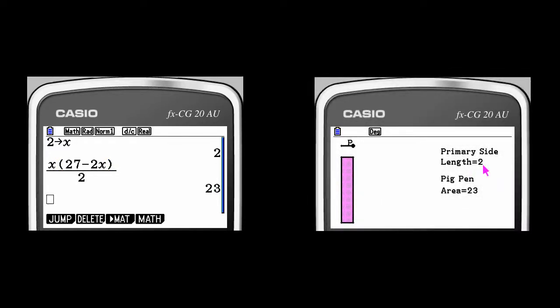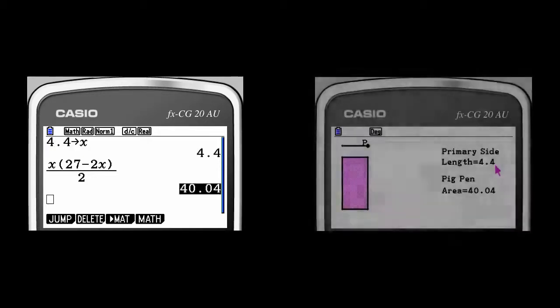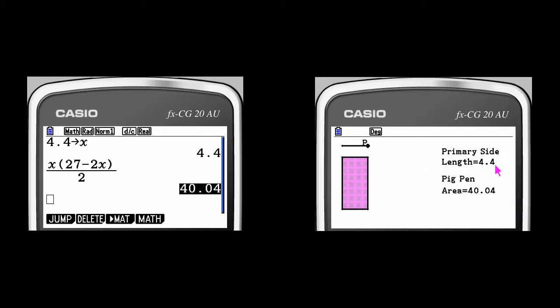How does changing the value of the primary side length x change the area? Let's increase the length to 4.4 cm. So, as the side length increased, so too did the area. I wonder if an even larger side length would lead to an even larger area.